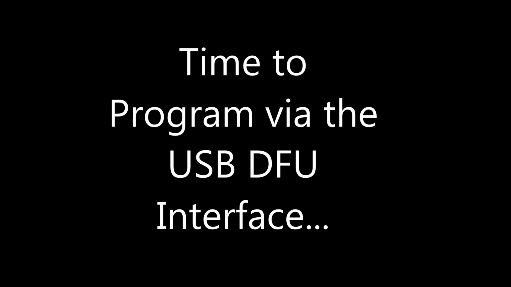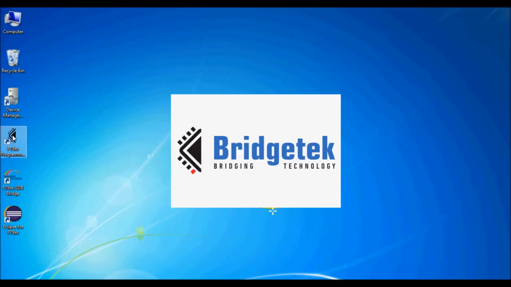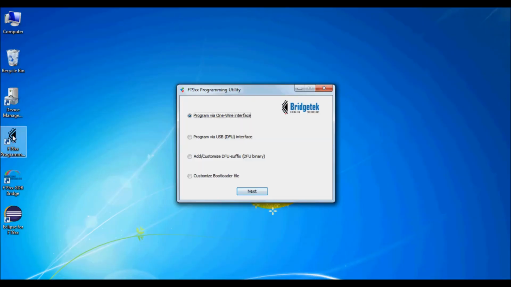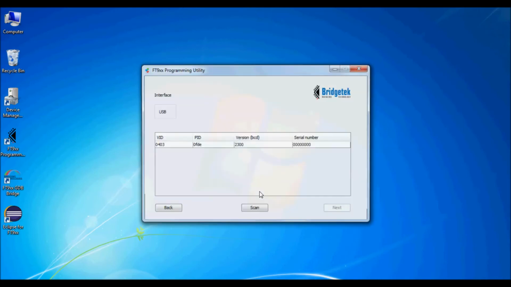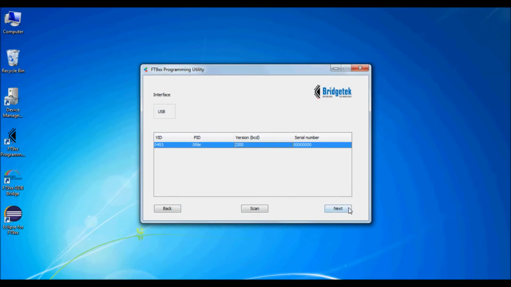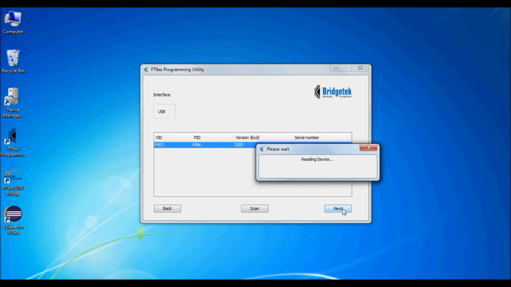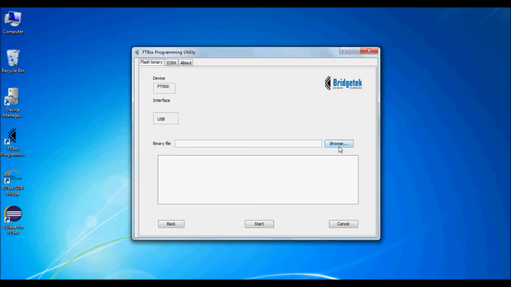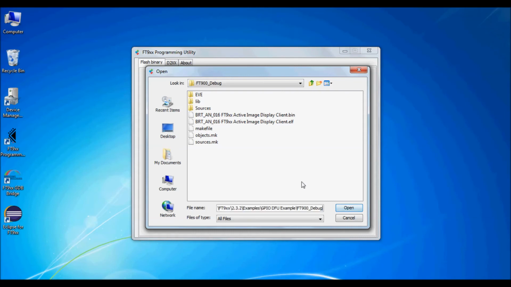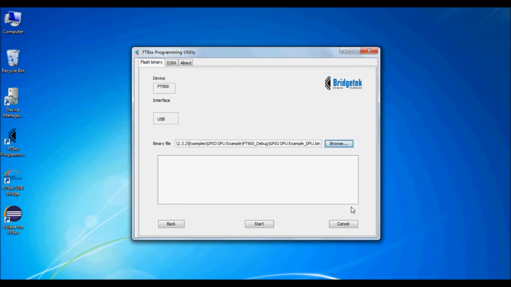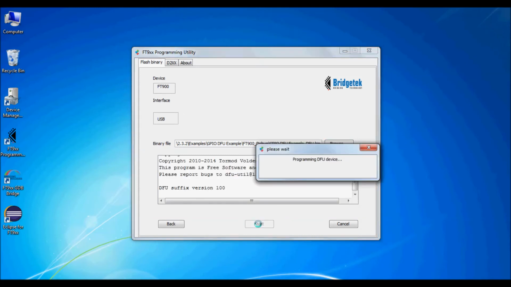Now it's time to program via the USB DFU interface. So if we run the programming utility, this time we select Program via the USB DFU interface, and it will find the USB device connected to the PC. Now select the binary file that was converted in a previous stage and click Start. This will program the device via the USB port.